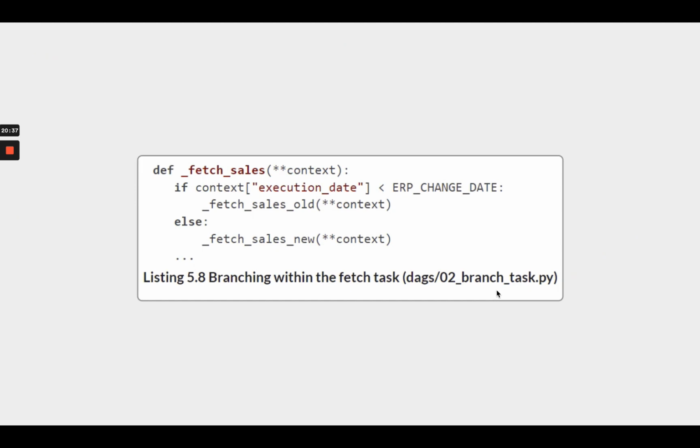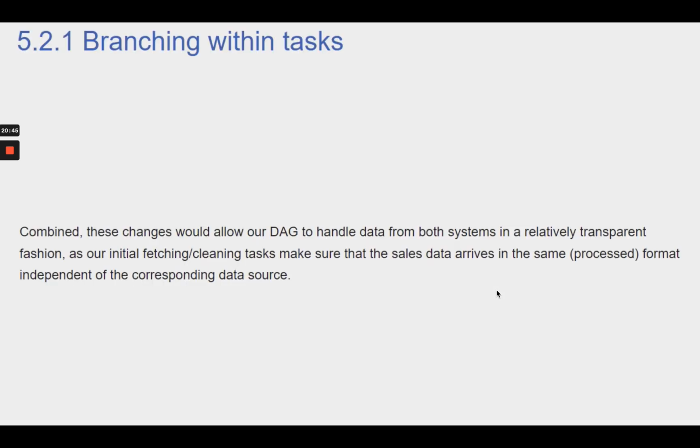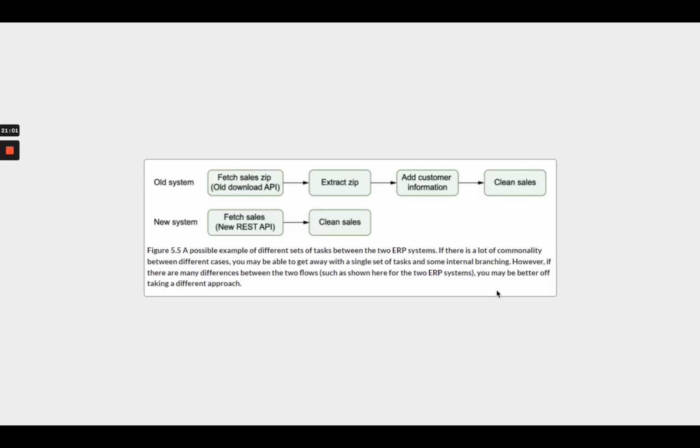Similarly, we could make our initial ingestion step compatible with both ERP systems by adding code paths for ingesting from both systems. Combined, these changes would allow our DAG to handle data from both systems in a relatively transparent fashion, as our initial fetching, cleaning tasks make sure that the sales data arrives in the same processed format, independent of the corresponding data source. An advantage of this approach is that it allows us to incorporate some flexibility in our DAGs without having to modify the structure of the DAG itself. However, this approach works only in cases where the branches in our code consist of similar tasks.